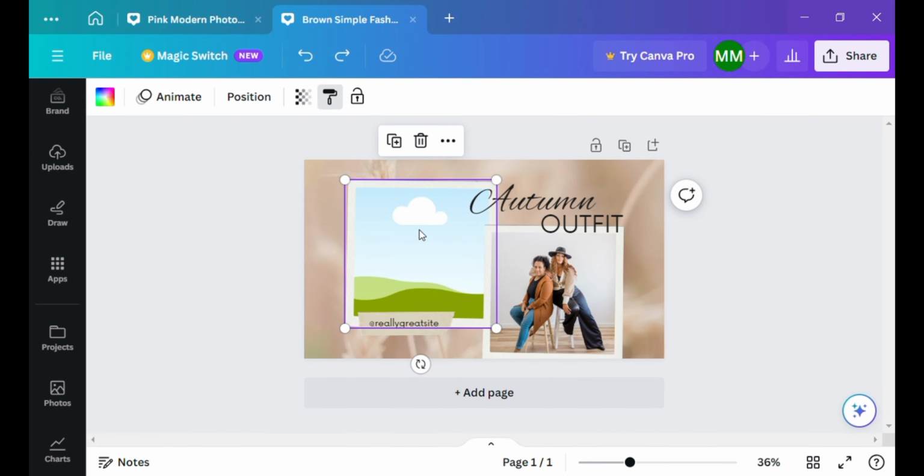So you can go and take pictures from your device. Now I'm going to be using this picture here, and I'm just going to be dragging it and inserting it.